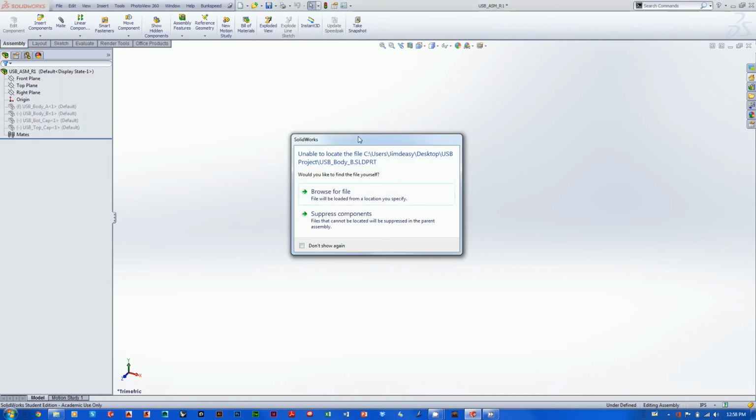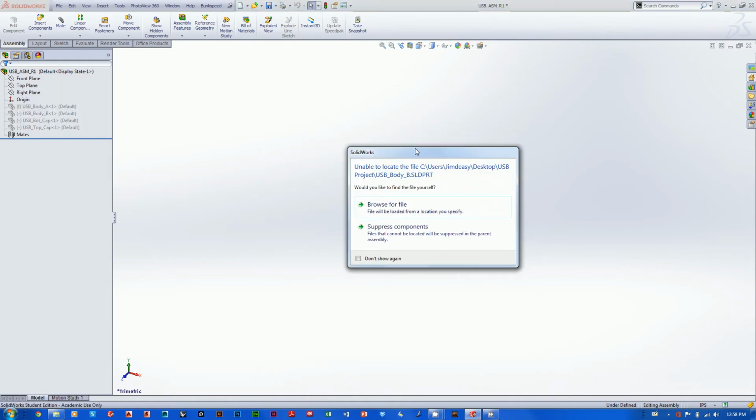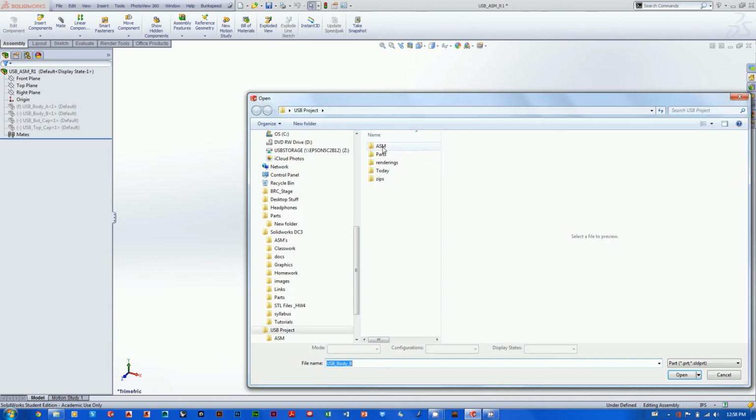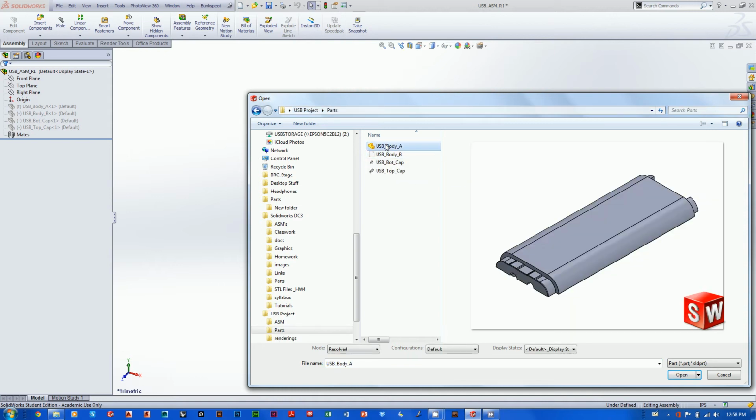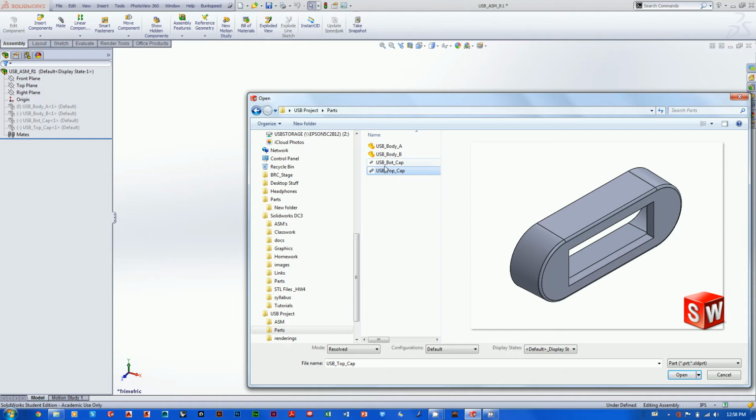Now when we go Set to Resolved, we bring up the exact same warning dialog box that we saw before, and we now can go back to the option Browse for File. We'll go here to our parts folder inside of our USB project folder. Here it is. So we'll double click that, and then we will select all of these things.